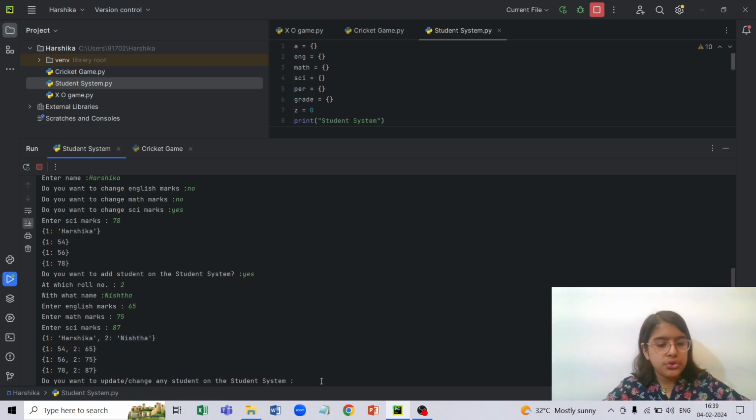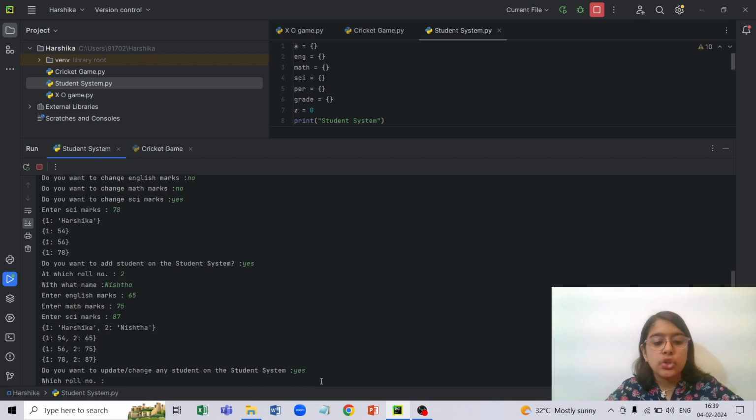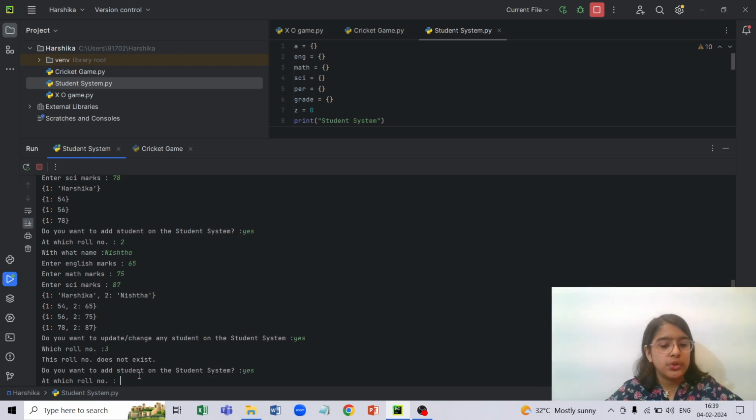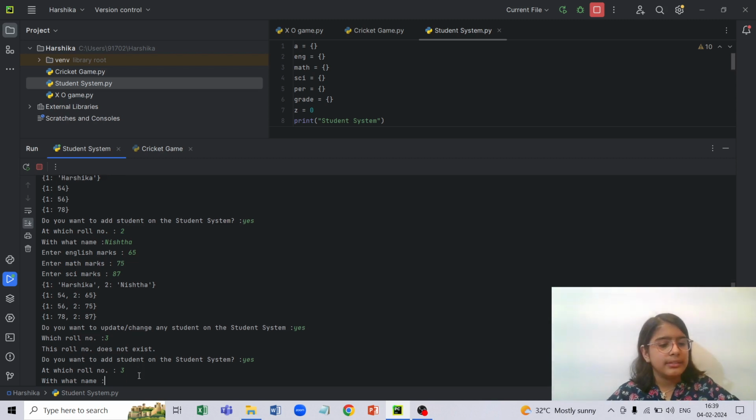To show you the code properly, I'll just write yes, and I will give the wrong roll number. For example, I wrote 3, but the 3 roll number does not exist. So it will show that this roll number does not exist. Do you want to add student? Yes. At which roll number? Well, 3. With what name?